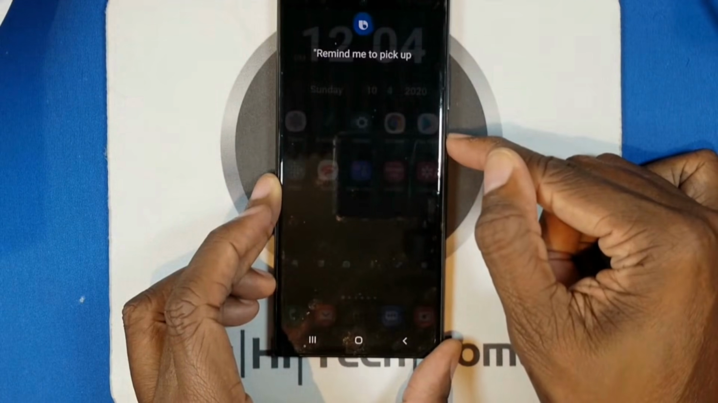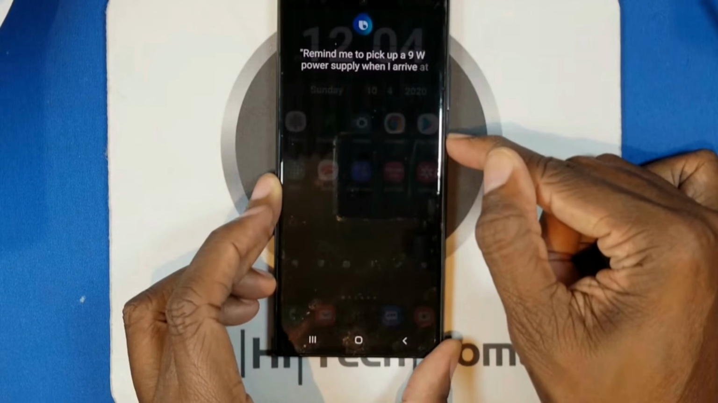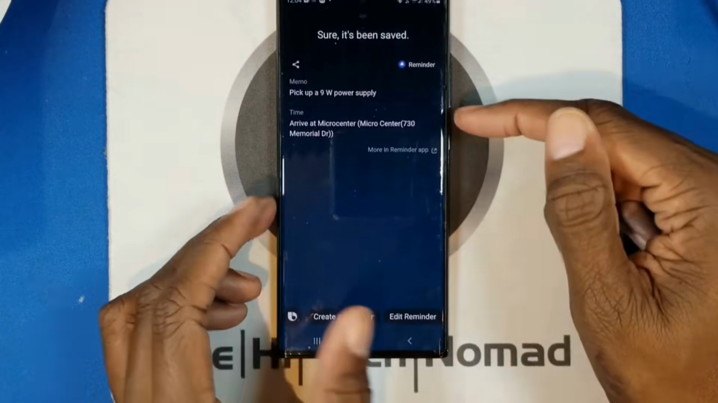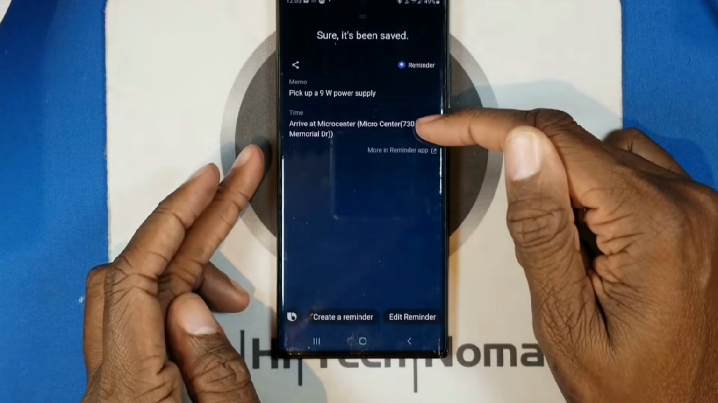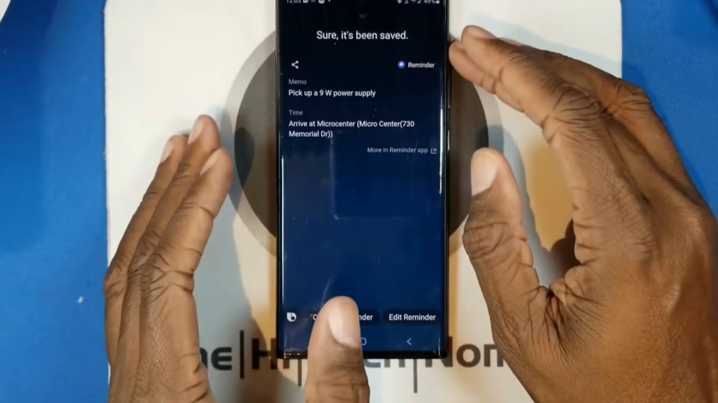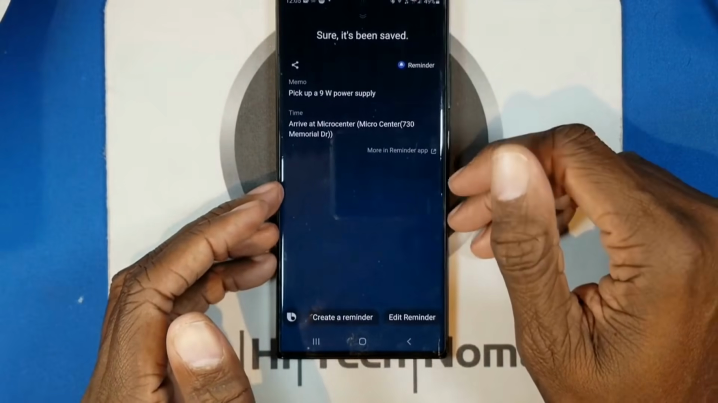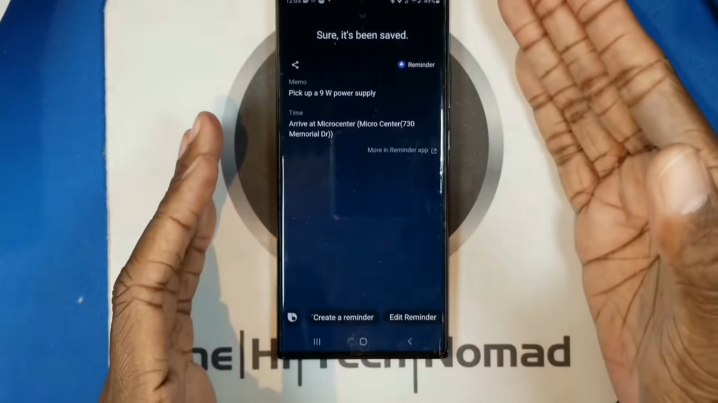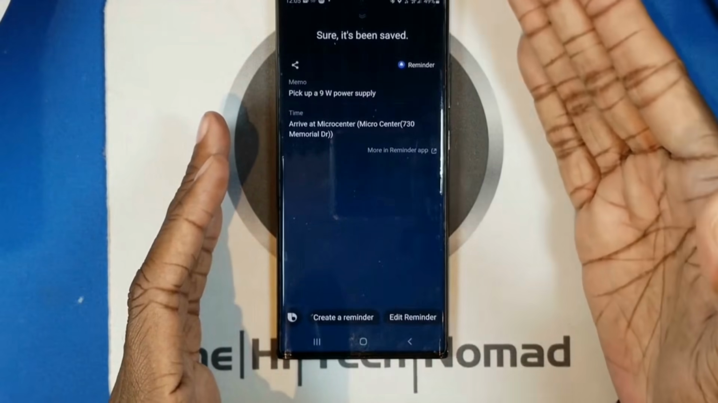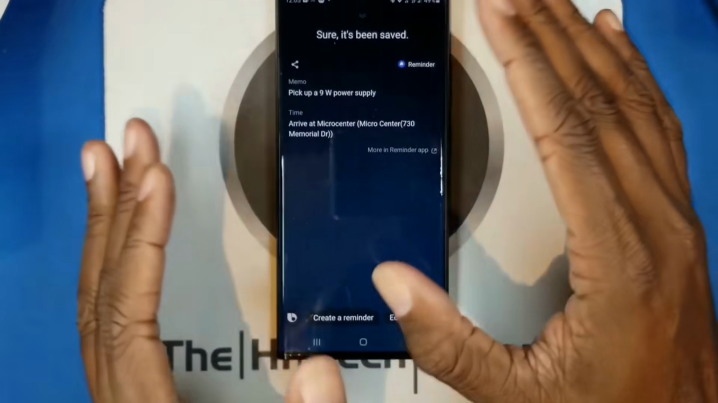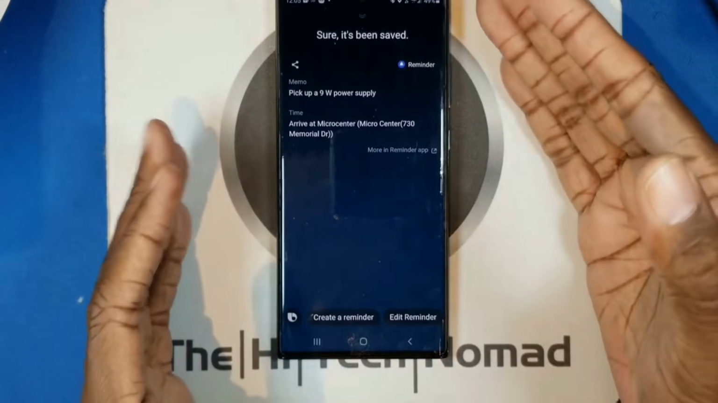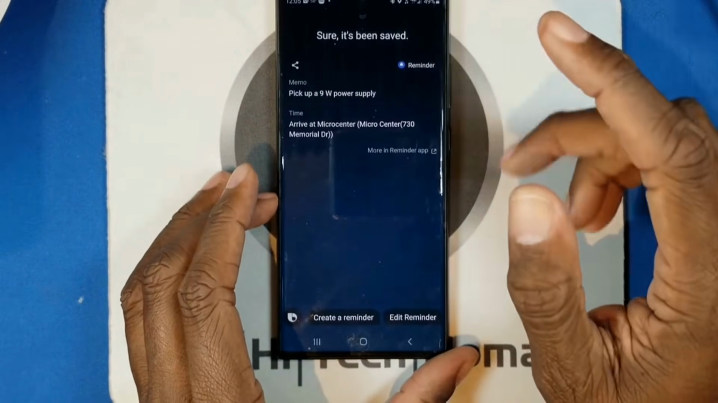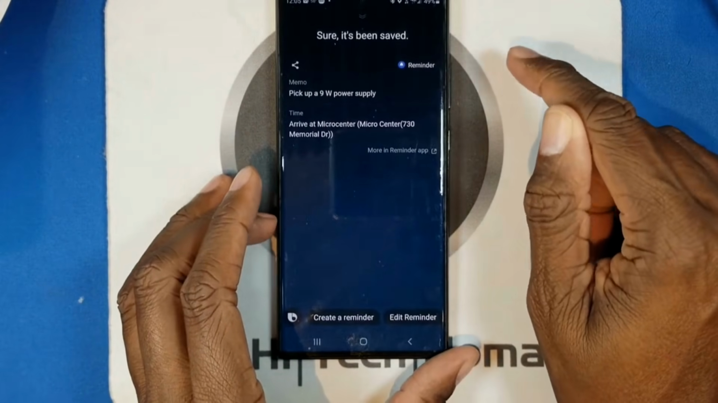Remind me to pick up a 9-watt power supply when I arrive at Micro Center. Sure, it's been saved. So now you see it says when I arrive at this location, and when you get to that location, your phone will buzz and it'll play a nice chime, and you can set that chime. I find that extremely helpful because I have to-do lists, I have reminders all the time, pick up this, pick up that, and then I get to the place and I just totally forget what it was I was supposed to pick up, and I don't look at my phone. This way my phone is now going to jump and ring and let me know that I'm supposed to do something.